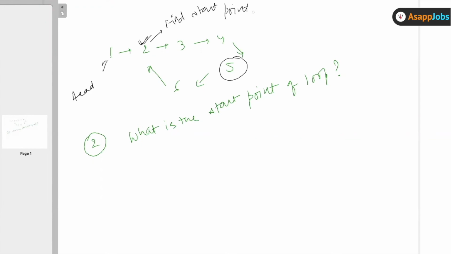So start point is 2, right? Yeah. So how do we find that 2 is the start point? This is my question. Okay. So I have another question. Can we have multiple loops in a linked list?